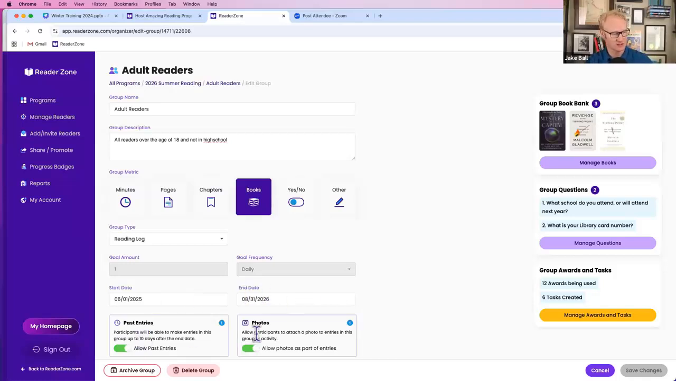Down here is past entries and photos. By default, your patrons will be able to make reading entries into this reading group after August 31st. If you want to make it such that when August 31st arrives, we're no longer accepting reading entries, just turn that off or leave it on. You can also allow photographs to be a part of a reading entry.